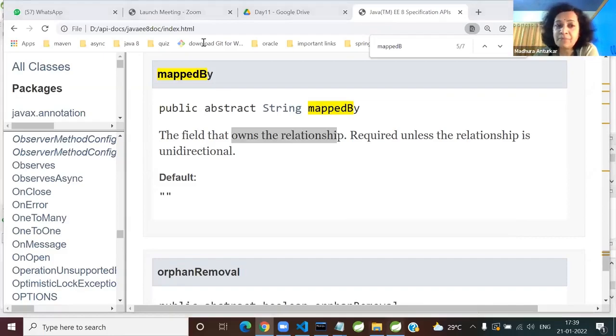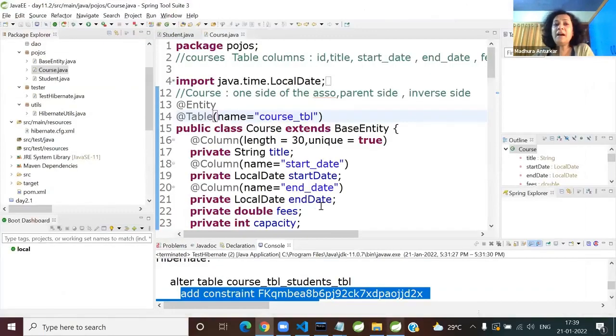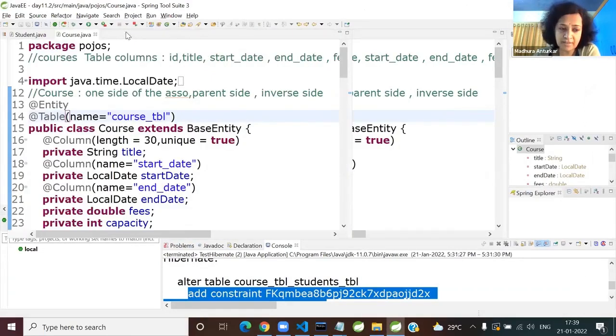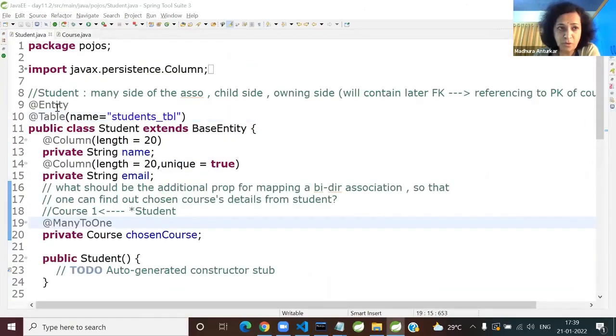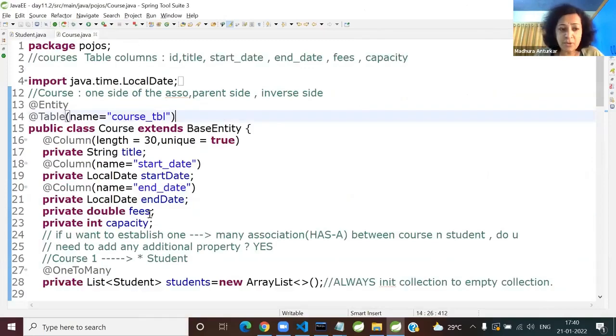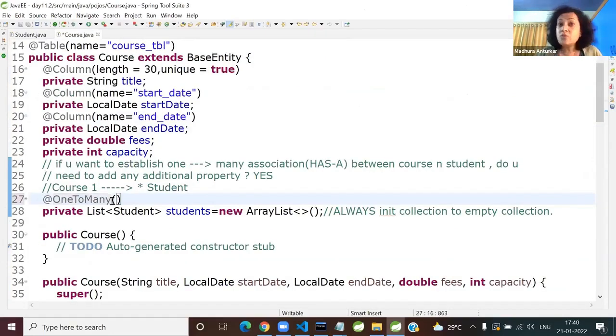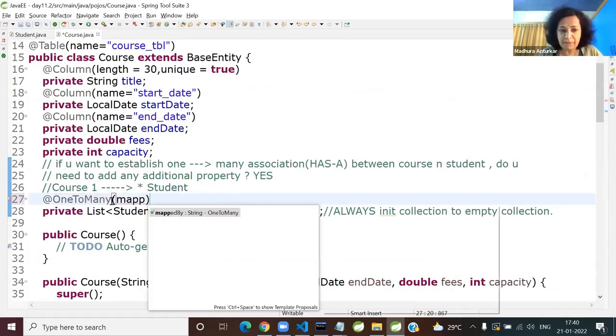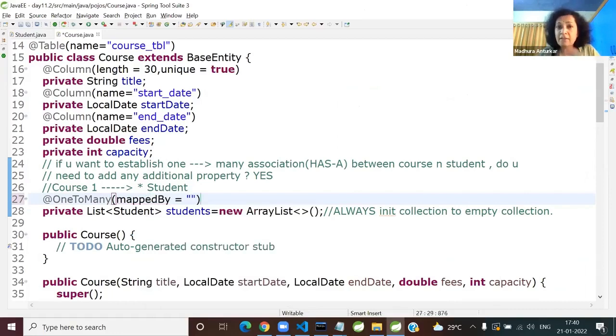So help me. Which class will have the mappedBy property, Course or Student? Course. So go to the course, and which is the attribute? I have shown you the example also. It is an attribute of your OneToMany. So many attributes you are going to learn over time. So simply say mappedBy. And here, let's see what should be the value.